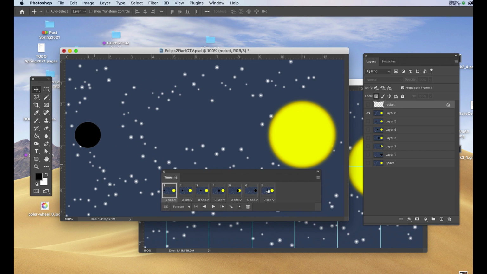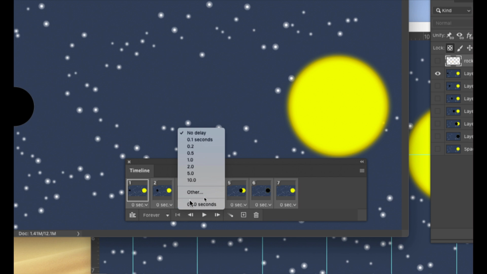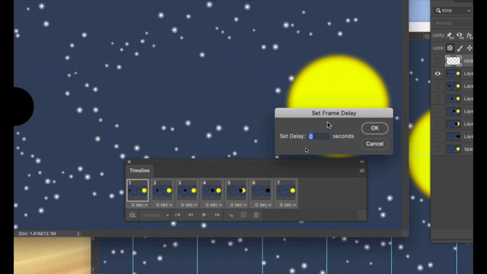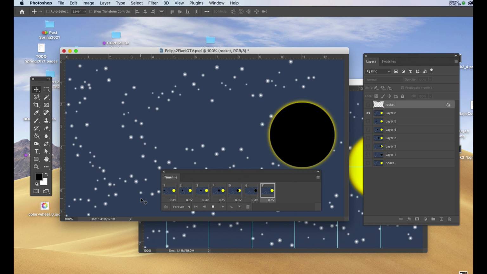Again, I'll shift select all the frames, and then if I click on any of the frames where it says 0 seconds, I can choose the time I want. I'll go to Other, and I'll start off with 0.3. Now I'll play the animation, and it's slowing it down for us.